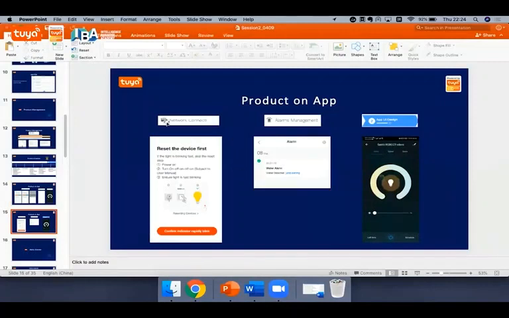Next, I would like to show you network connection. The network connection is a menu for your end user to connect the device to the network. So you don't need a paper menu.